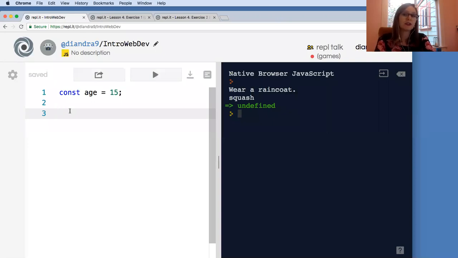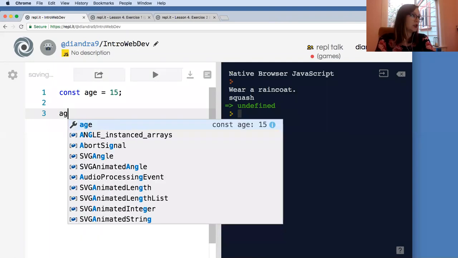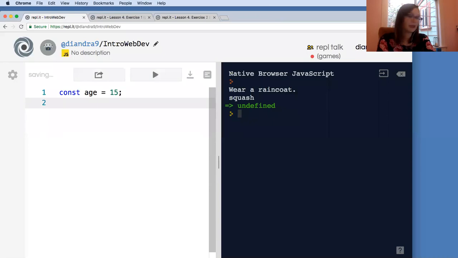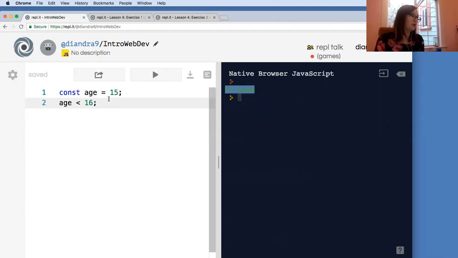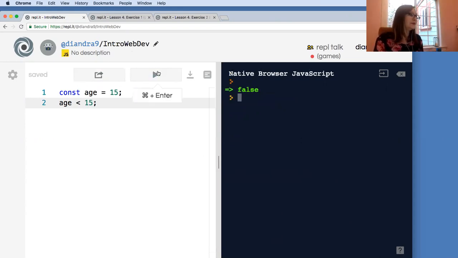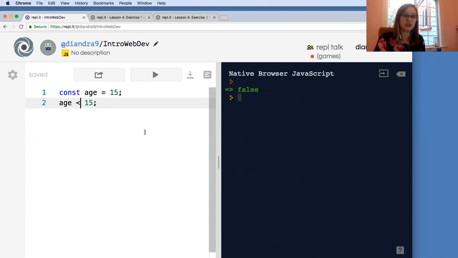So a little reminder from last night is that we have these comparison operators built into the language. We could write something like if age is less than 16, and that's going to be true because, we might want to say, is it less than 15 if we were checking if someone was able to be permitted. We could always do less than or equal to, or greater than or equal to.